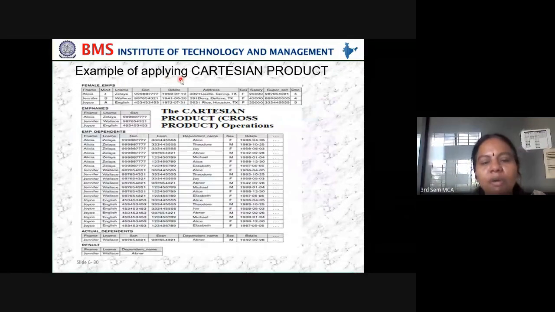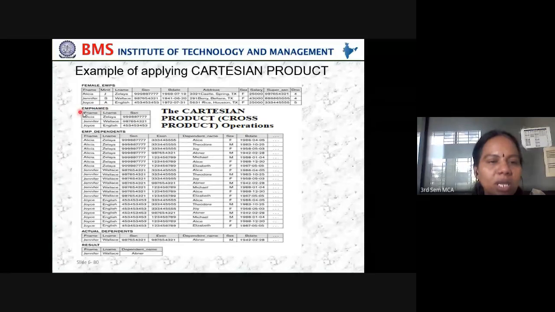Then an example of applying a Cartesian product. The employees who are female have been taken into one table called female employee. In the same way, I don't want complete rows. I just want the first name, the last name, and the social security number of the employee. I will take only these three columns. Then we take the dependent table and do a cross product of these. Then this is the resultant table.